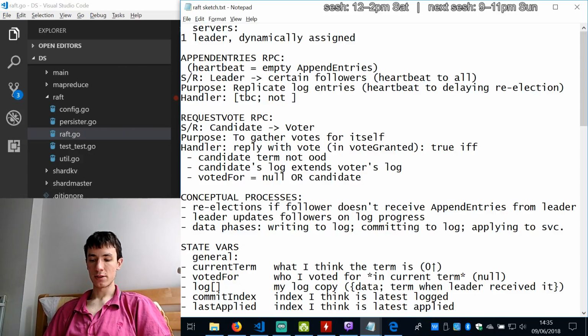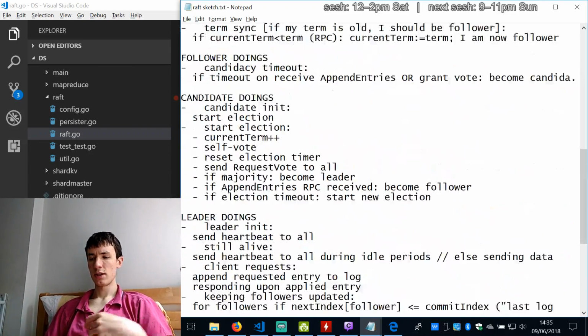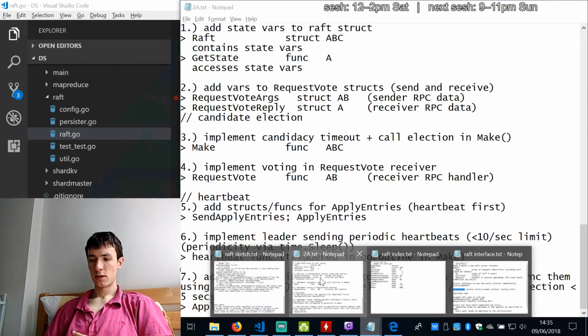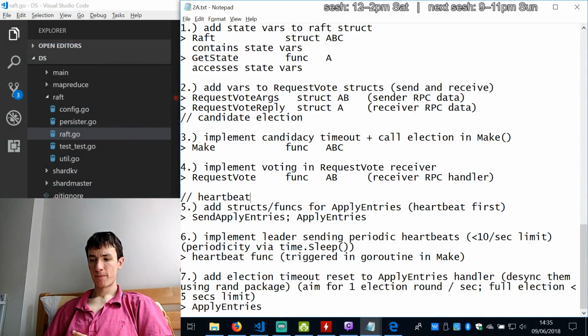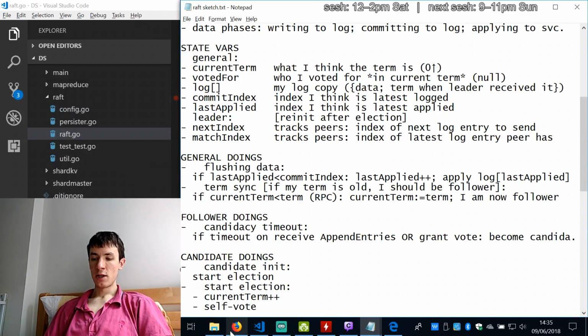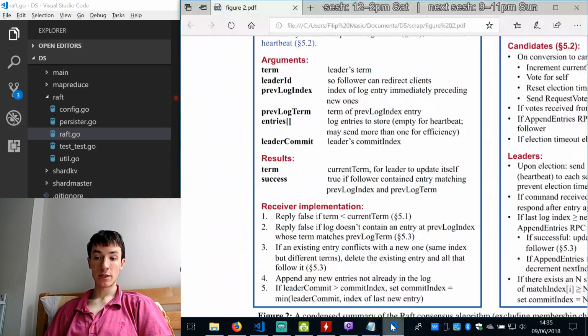The append entries RPC handler is not needed for heartbeats. Although we will implement a handler regardless, it will just do not much. It says here, doesn't it? In part 2A. So the apply entry handler. Oh, here it is. It actually, no, it does the election timeout reset. Oh, sorry, so I was wrong about that, sorry. Okay, let's pick up that bit. It's definitely here. Is it not?